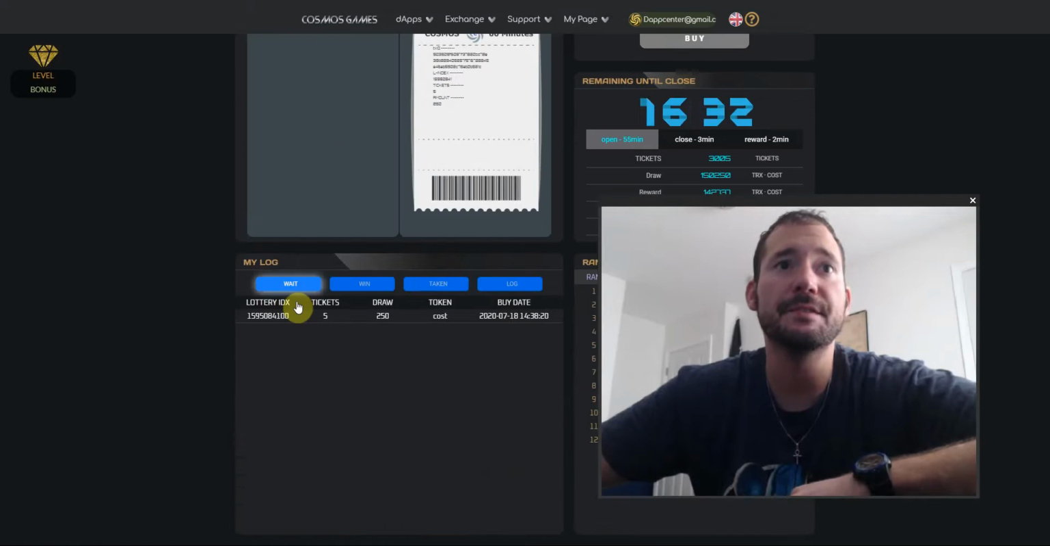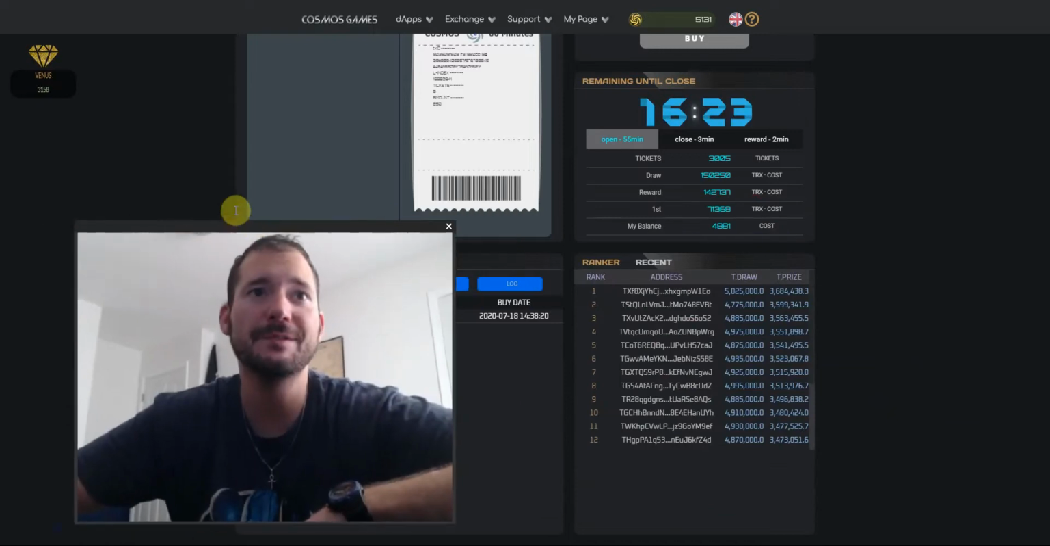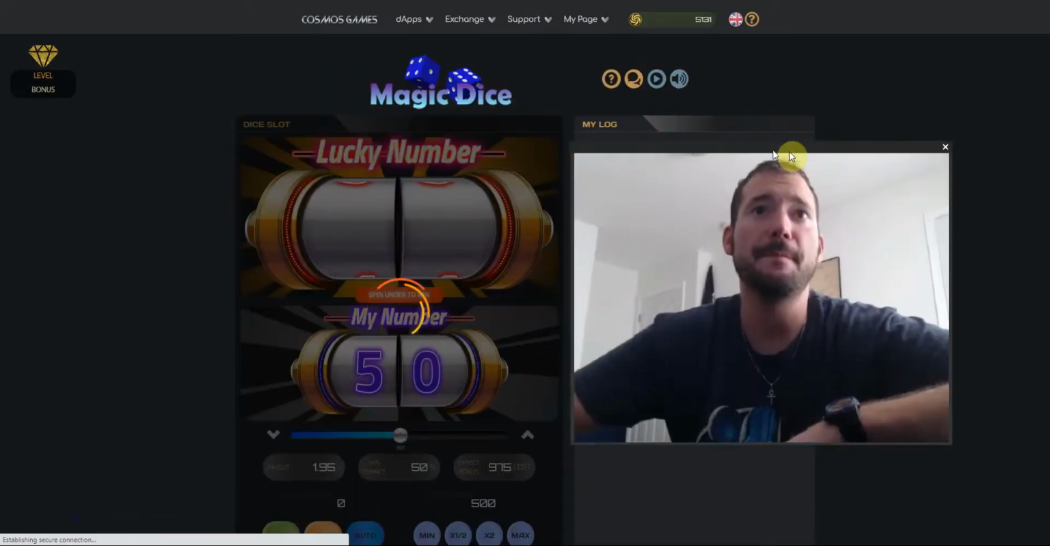So there it is. So my log, I got five tickets, cost me 250 cost, and we'll see in about 16 minutes whether I'm gonna be the winner or not. So we'll see. Heading back over to Magic Dice.